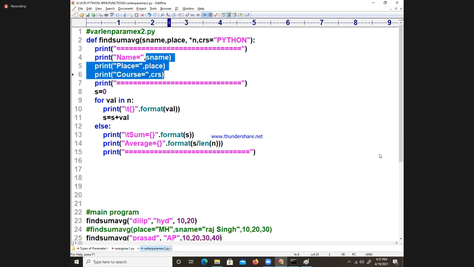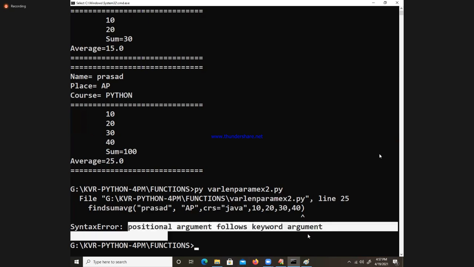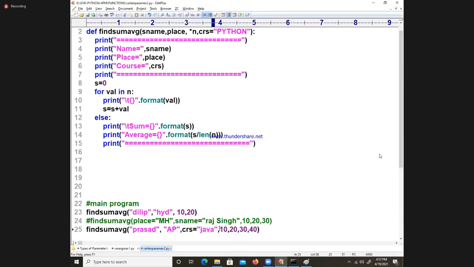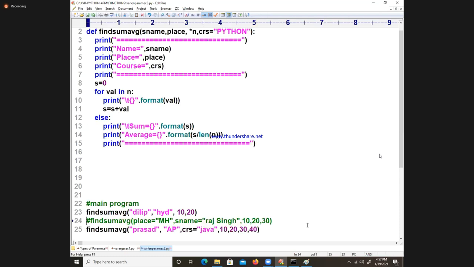By mistake I wrote Java here. What is happening? This Java is also taken as a variable argument only. That's why, if you are interested to pass CRS is equal to Java, I will try to write it here. CRS is equal to Java. That also, you see, error is coming. These are treated as positional parameters. So by keeping all these things in mind, you should come to a conclusion.